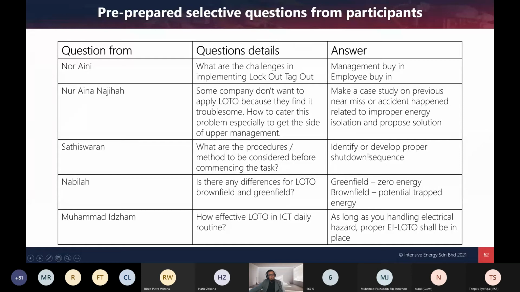As I showed earlier, you can develop a proper shutdown sequence. You need to understand you have a shutdown sequence and a startup sequence. If you have a shutdown sequence, that's good, because LOTO always comes after shutdown. Okay. Nabila asked, are there any differences in LOTO between brownfield and greenfield?